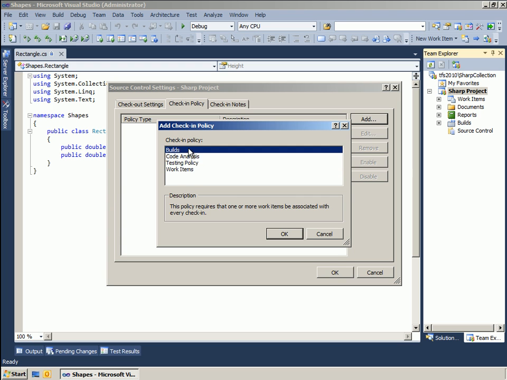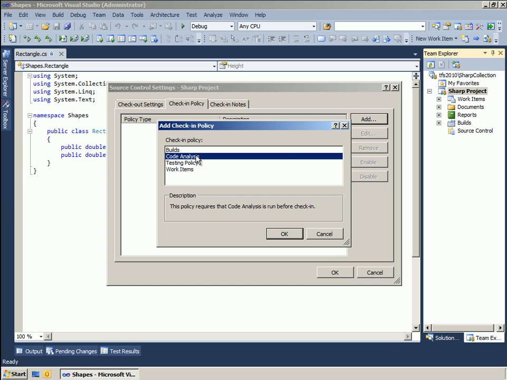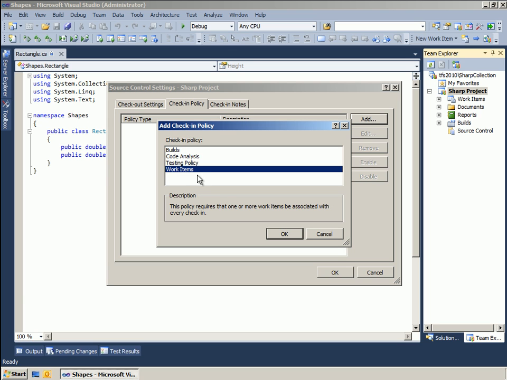And there are 4 types of check-in policies. Like you can check whether the unit tests were running, and the specified list of tests is running fine on your code before you can check in, or that code analysis is running before check-in, or that the code builds before check-in, and if the work item is associated with every check-in.